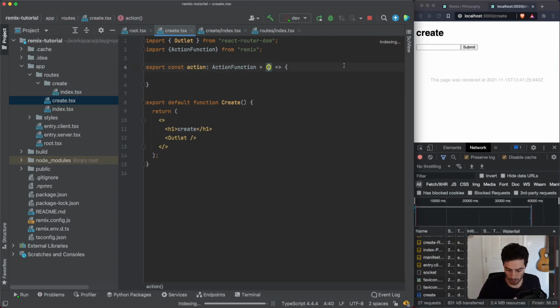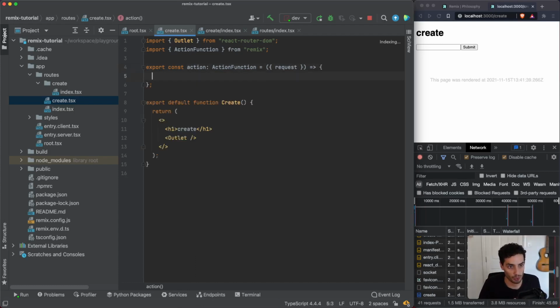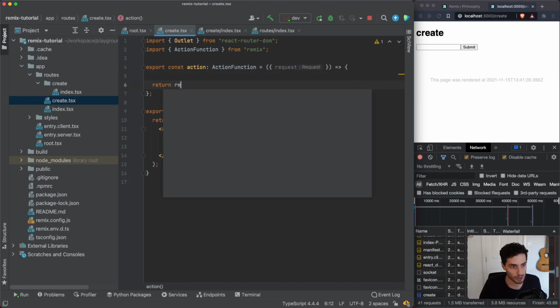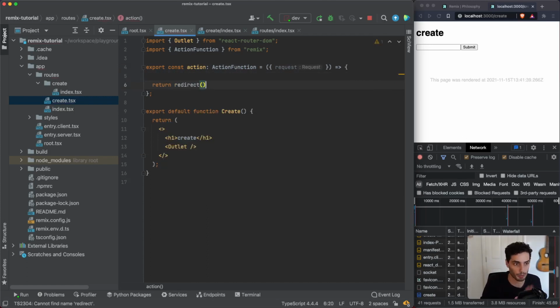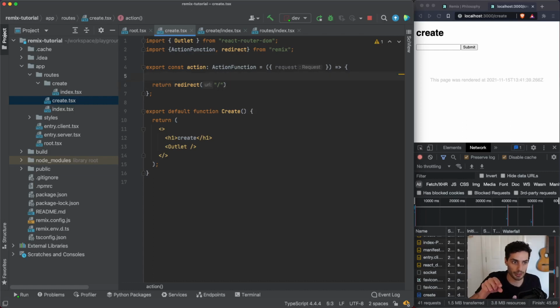And basically what we get inside here, well, we get a few things. One of the things we get is the request, right? And that request is basically exactly what we just saw. So usually what you do here is you return a redirect. Once you submit a form, you might want to redirect somewhere. You might redirect to the exact same page, or you redirect somewhere else. So in this case, let's redirect to the title.